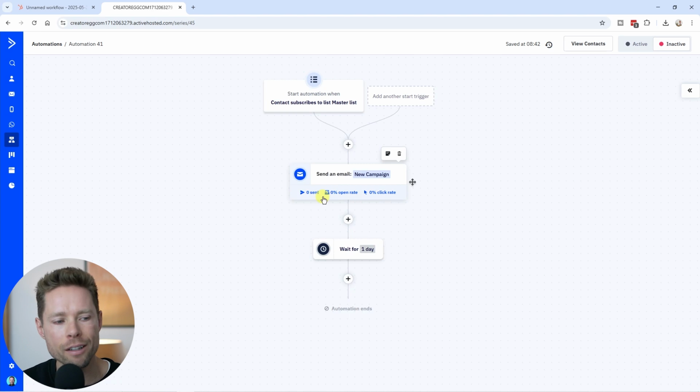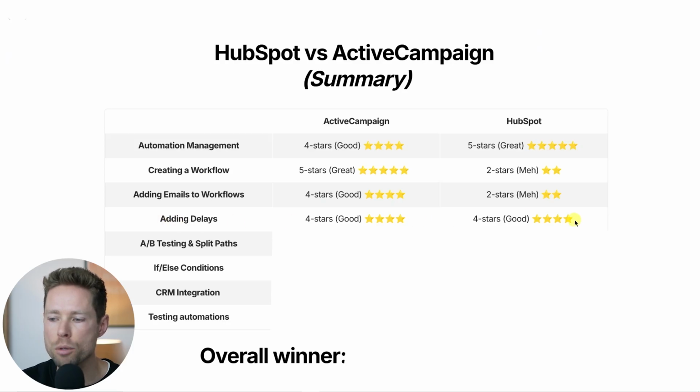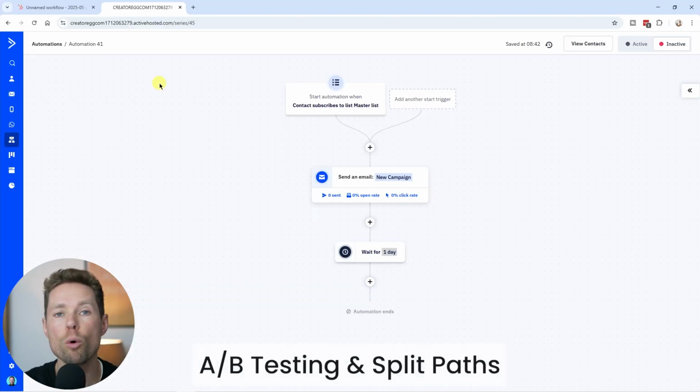But the bottom line, there is no real big difference here. Both HubSpot and ActiveCampaign offer similar flexibility with the delay trigger. So the summary, adding delays, both get a 4-star rating for adding a delay. So now let's go a bit more advanced.